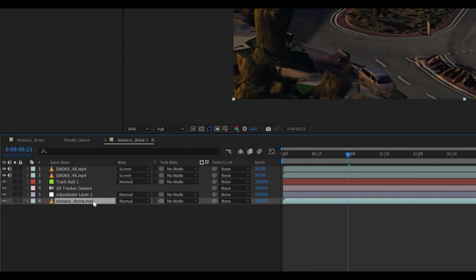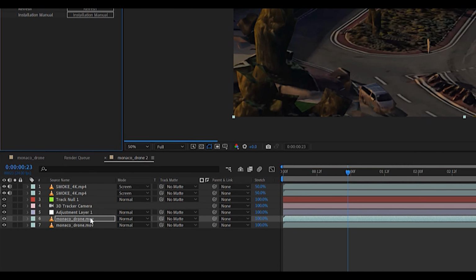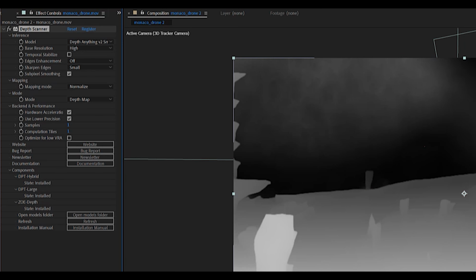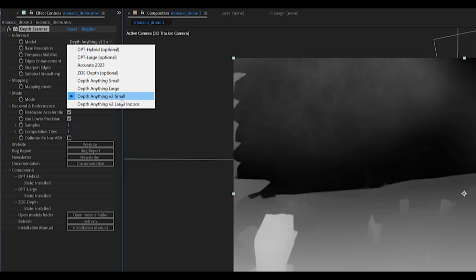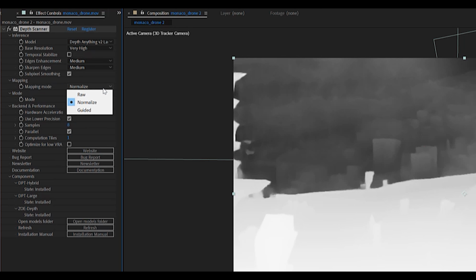Next thing you want to do is duplicate that source footage layer, get rid of the 3D marker, and add the depth scanner effect. It is a paid plugin, but it allows you to do so much, so I think it's totally worth it. Now set the base resolution to very high, both of these settings to medium, and we're going to change the model to V2 large indoor. Next, you'll want to set the samples to around 8 and change the mapping mode to raw.